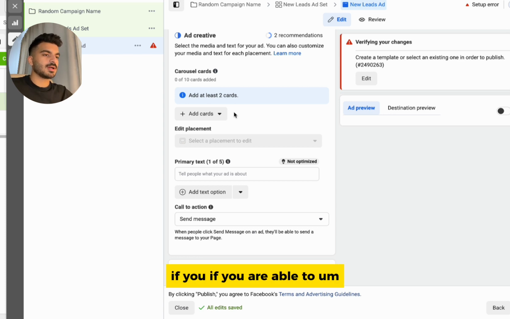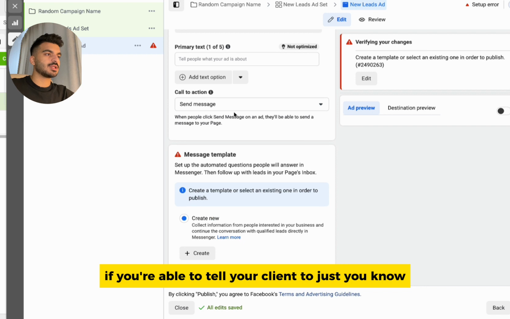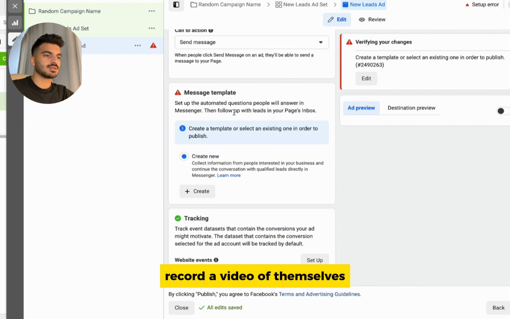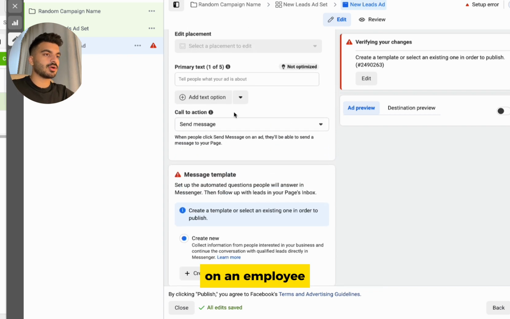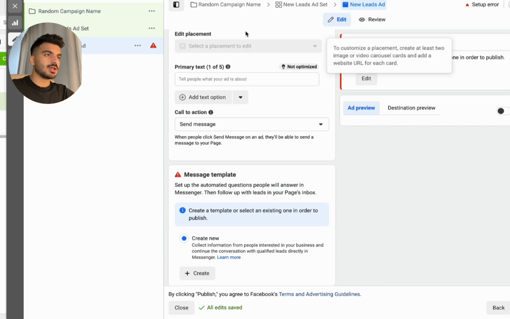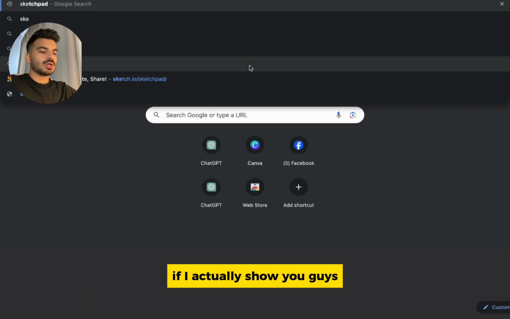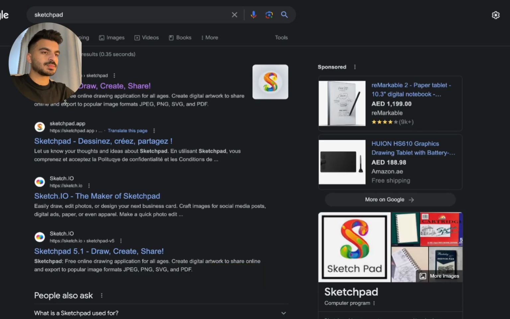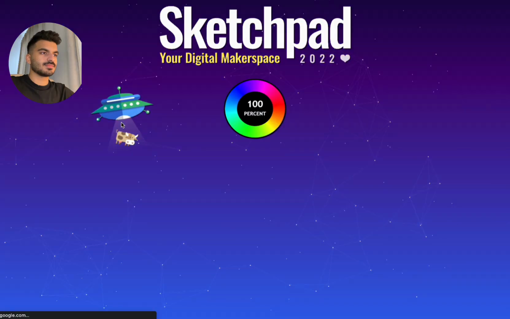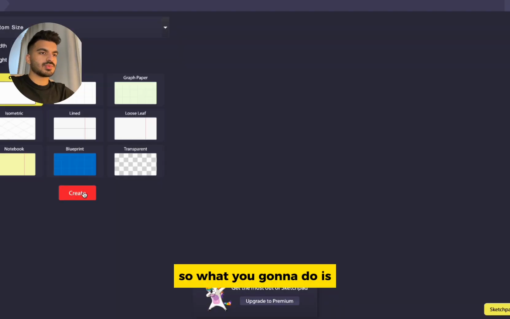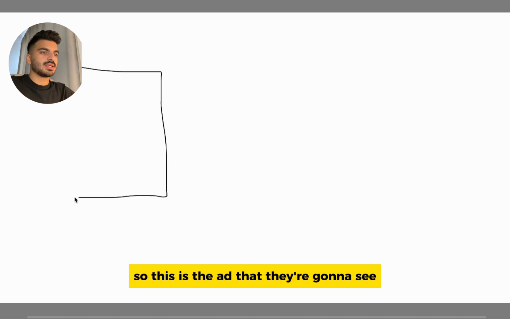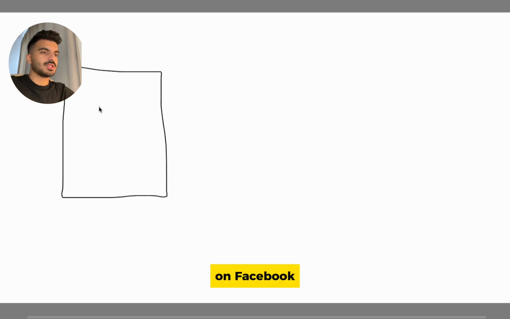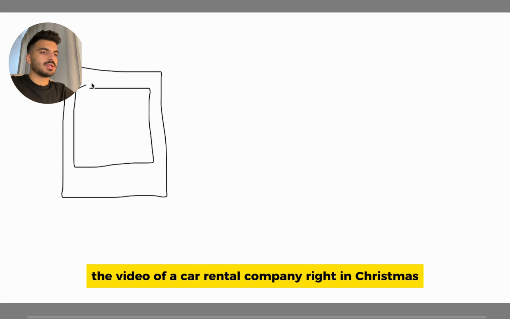If you're able to create video ads, if you're able to tell your client to just record a video of themselves, or if they have any sales guy or any employee that can record the video, that's gonna work best. So once again, let me show you what I'm talking about. This is how Facebook ads work, right? This is the ad they're gonna see on Facebook, the video of a car rental company.